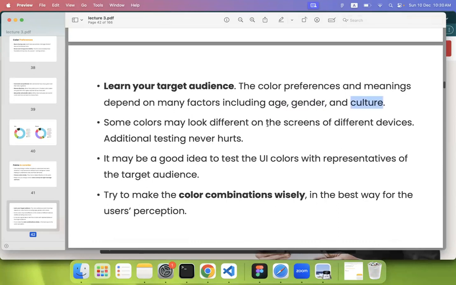Some colors may look different on screens of different devices. Additional testing never hurts. So if you design your UI using a particular color, and let's say another person is trying to access it, there are different color profiles in our devices. Apple has a different color profile in RGB, they have different settings, and Samsung might have different color settings. And devices that came earlier, in the 2010s or early 2000s, might have different color profiles.